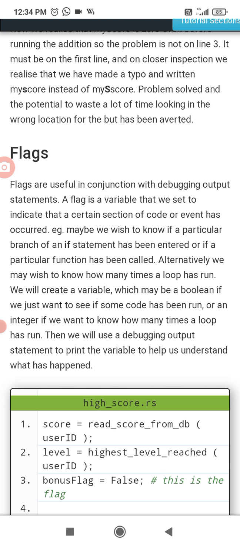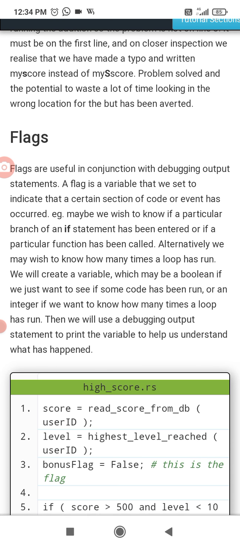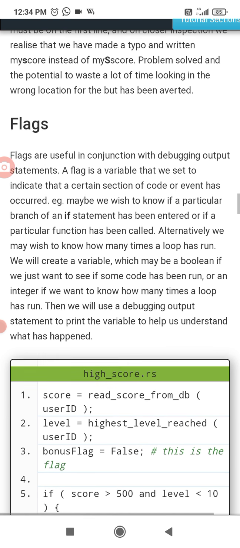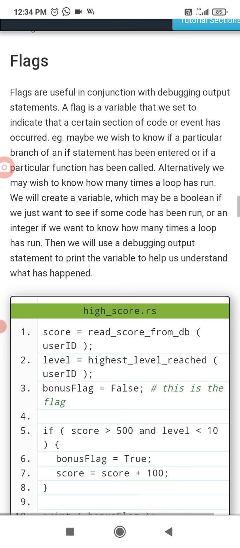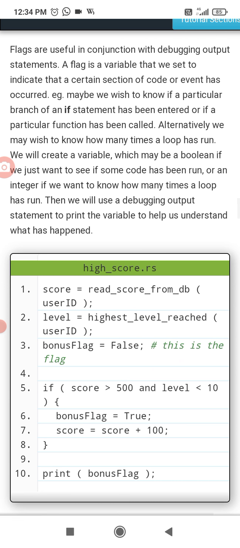We will create a variable, which may be a boolean if we just want to see if some code has been run, or some integer if we want to know how many times a loop has run. Then we will use a debugging output statement to print the variable to help us understand what has happened. Clear?